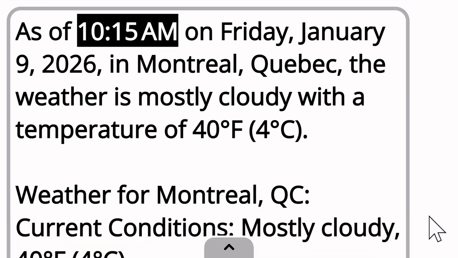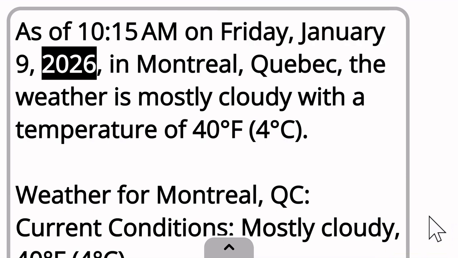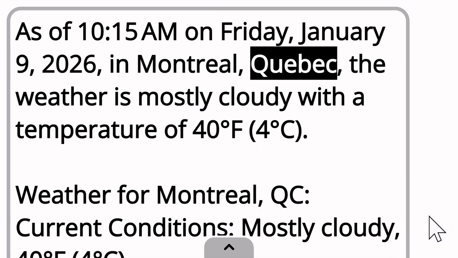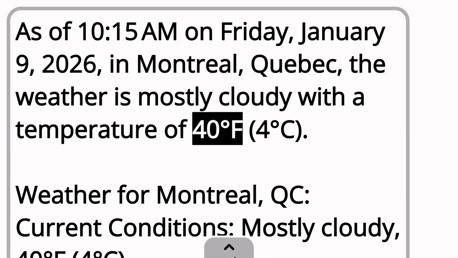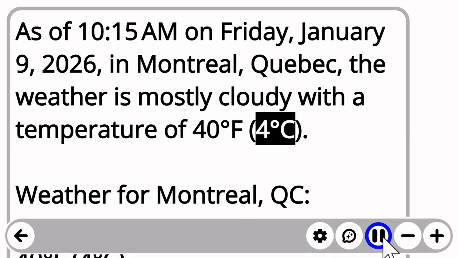As of 10:15 a.m. on Friday, January 9th, 2026, in Montreal, Quebec, the weather is mostly cloudy with a temperature of 40 degrees Fahrenheit, 4 degrees Celsius.